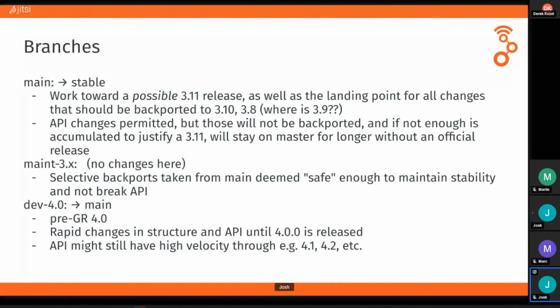And then eventually, so if we work for some period of time and get 4.0 stable, eventually this dev 4.0 will become the main branch down the road. But for a while, this will be rapidly changing in structure and API. So even probably through something like 4.1, 4.2, we would expect major changes because we have the opportunity to make these major changes.